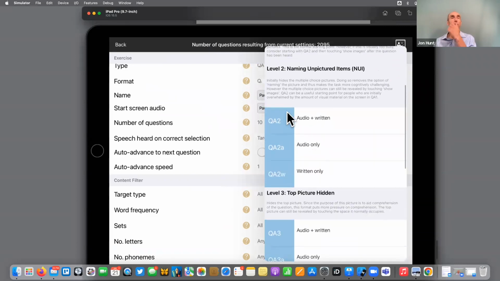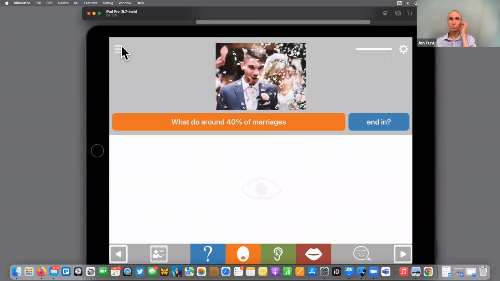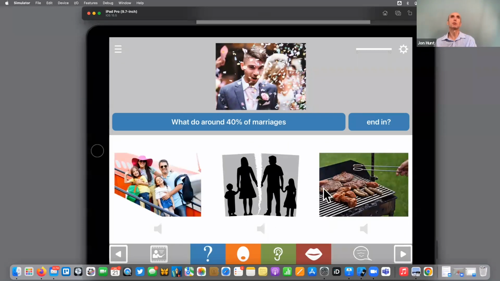Another really interesting one: if somebody is doing really well with the multiple choice, or really well with answering the questions, and they can answer the question verbally, then what you can do is hide the multiple choice pictures like this. What do around 40% of marriages end in? Okay, so now the pictures that represent the potential answer and the two incorrect answers are hidden from view. This is good where you want to step up the game a bit and make it harder, so that they don't have the luxury of just naming the picture. Although that's quite a difficult picture to name anyway.